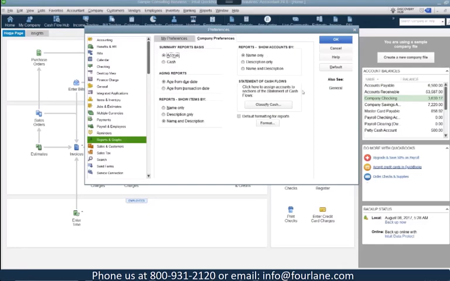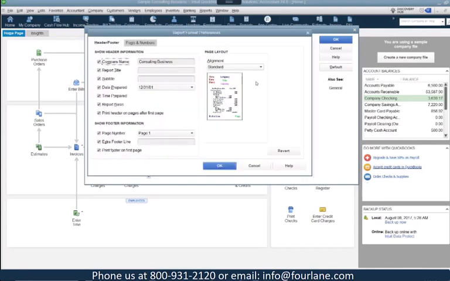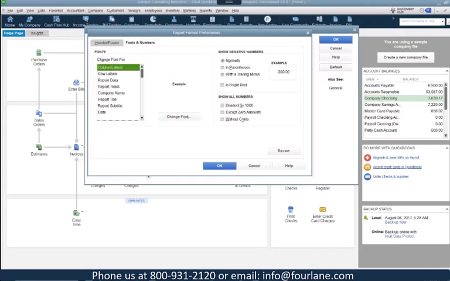And then you also have the statement of cash flows. This is where you can classify your cash to tell QuickBooks where you want it to appear on that report specifically. And then we also have some default formatting for reports. If I come in here, I can see what my company name is going to be labeled as on the reports for everybody. And then if I wanted to change my font, or I didn't want to see reports with cents, those are all options here as well.